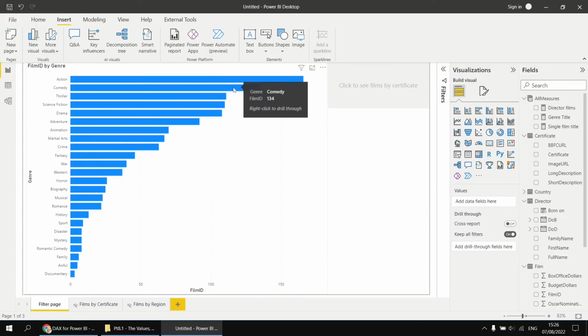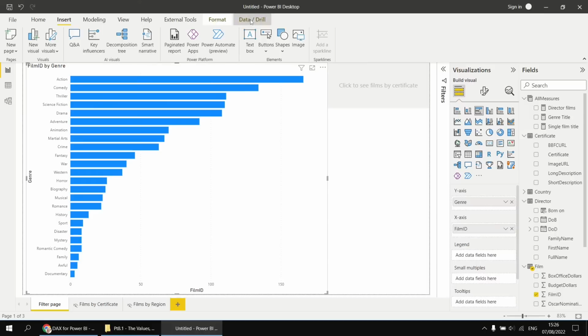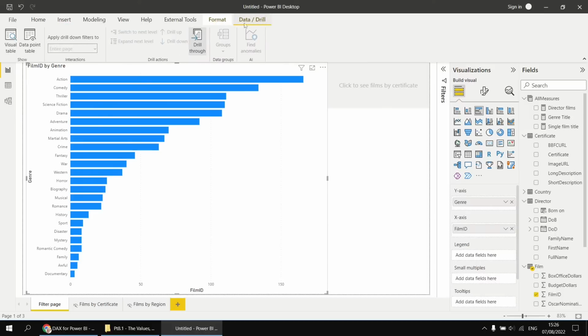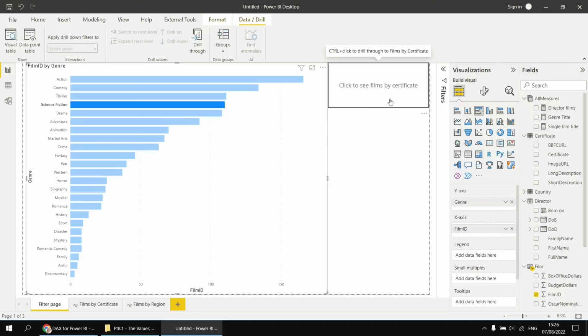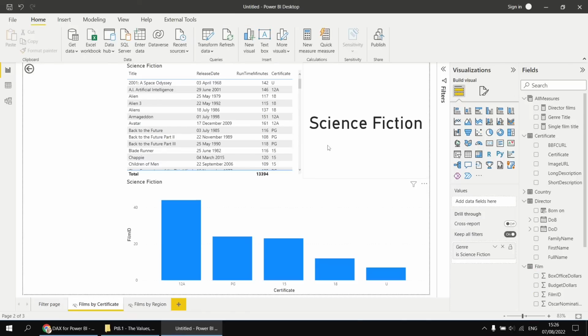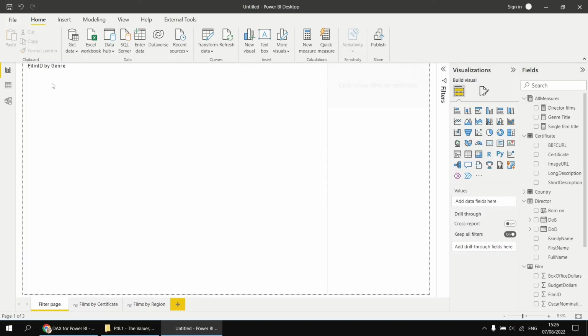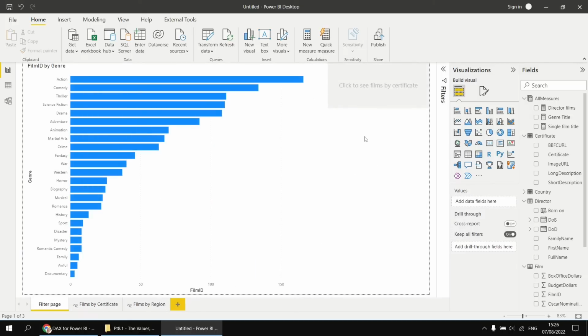I think at the moment I've still got the old drill through feature still enabled, so at the moment clicking on a column or a data point in the chart just shows me the drill through menu. So I'm going to disable that first of all by selecting the chart, heading to the Data Drill menu in the ribbon, and then disabling that drill through. Now when I click on a data point in my chart, I'll see that the button becomes activated. So selecting science fiction, for example, now activates the button, and pressing Control and clicking on the button will drill through to the relevant page, filtered for the genre that I had selected. So that's the basic system working.